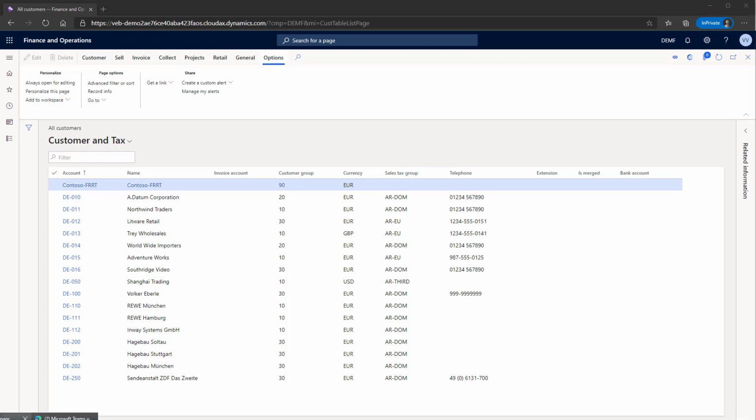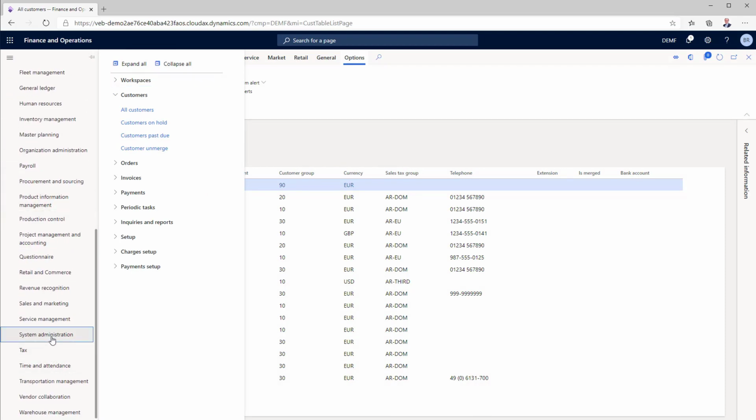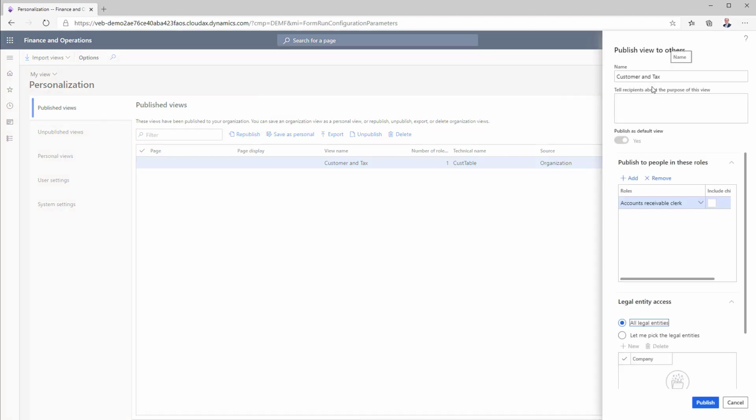Let's find out one more thing about this. If you go to System Administration, Personalization, we see the published view that we've just created, with the correct name in here, which we can either unpublish, delete, or export, or create a personal copy of it. With Republish, you'll see we enter the same box and can then edit other roles for this or change the legal entities.